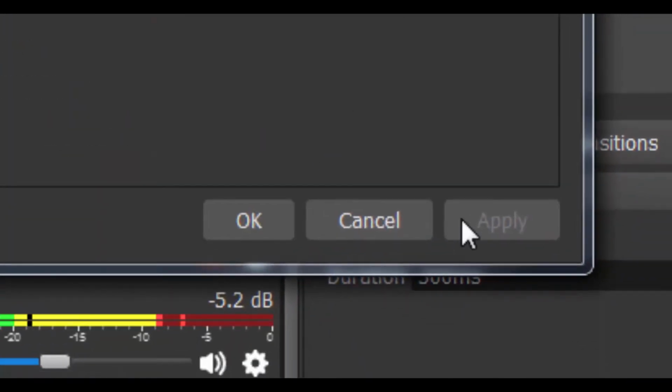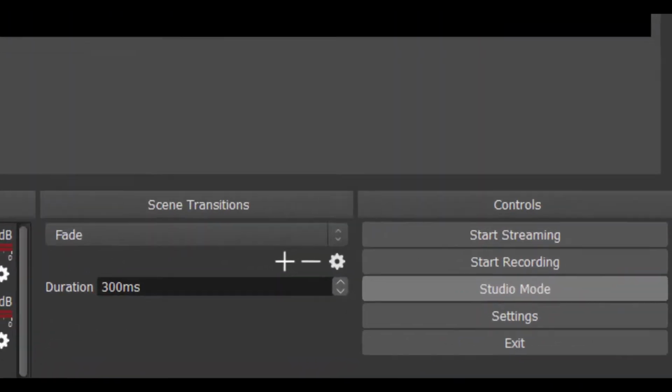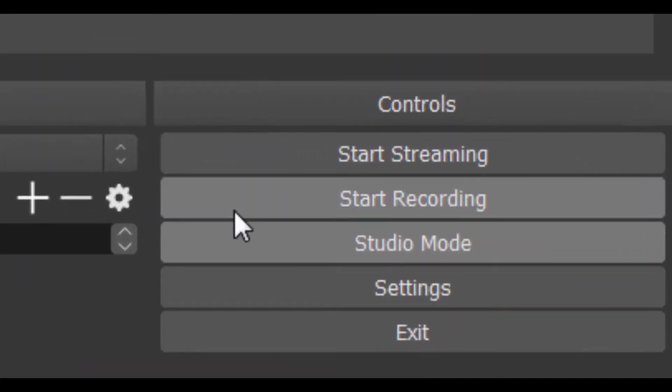Then just go ahead and hit apply, say okay, and then when you're ready to record, just hit the start recording button and you're all set. And there you go. That wasn't that hard, right?